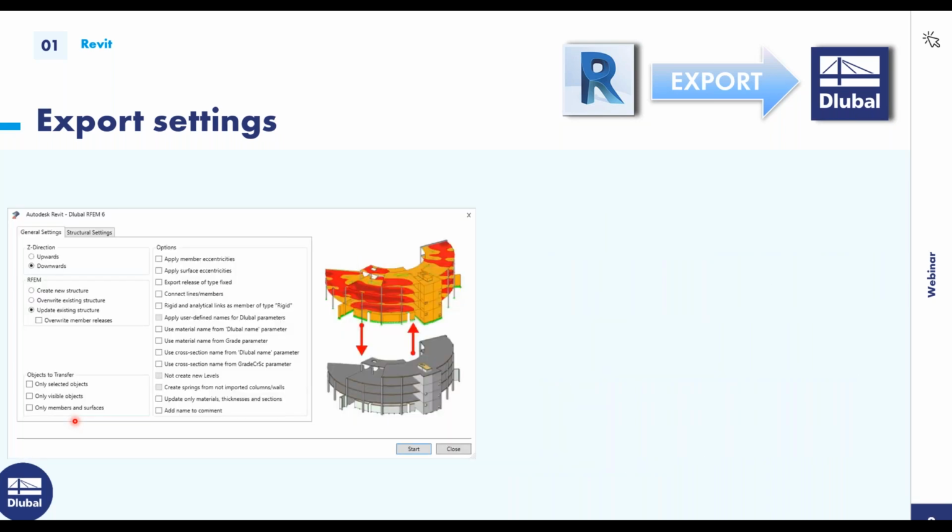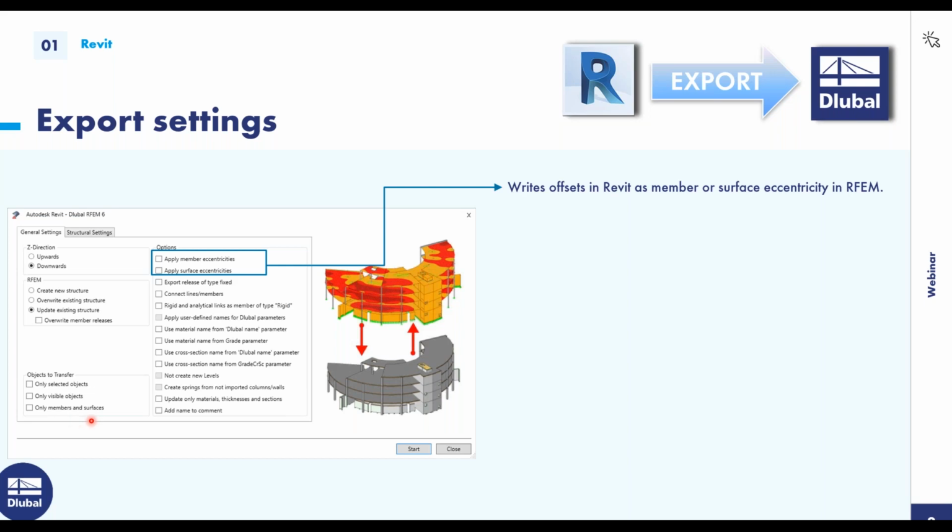Then some more additional options on the right-hand side here. You can choose if you want to export member eccentricities or surface eccentricities. Eccentricities are some calculated distance between the analytical line of a beam or slab, and that distance is to the center of gravity of the physical object. So that's what an eccentricity would be in RFEM.